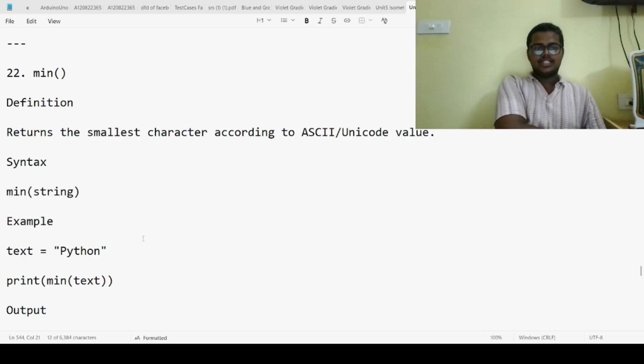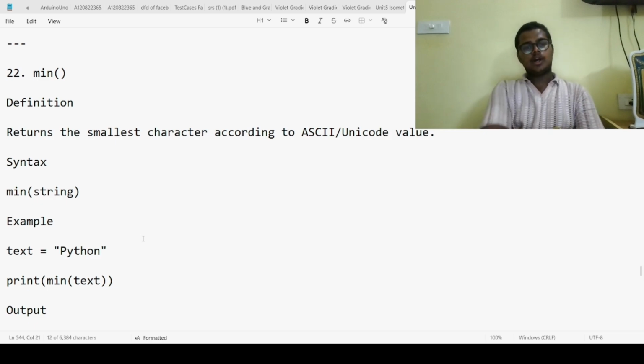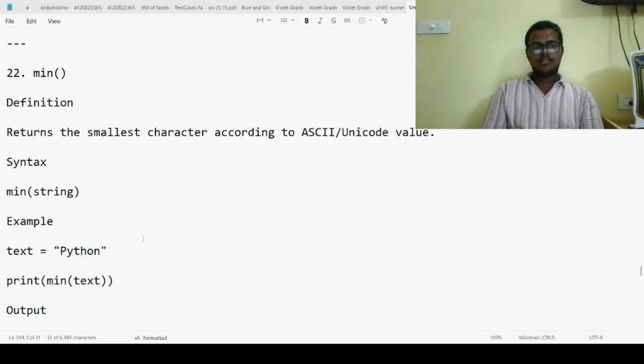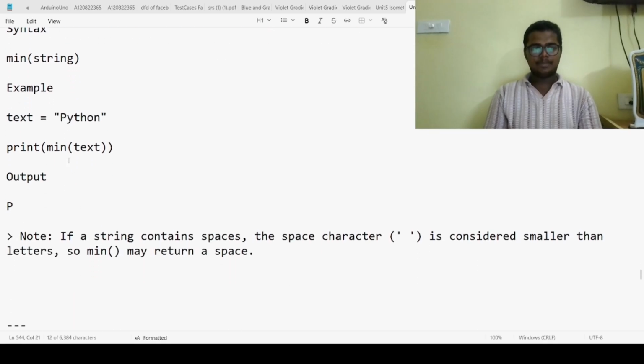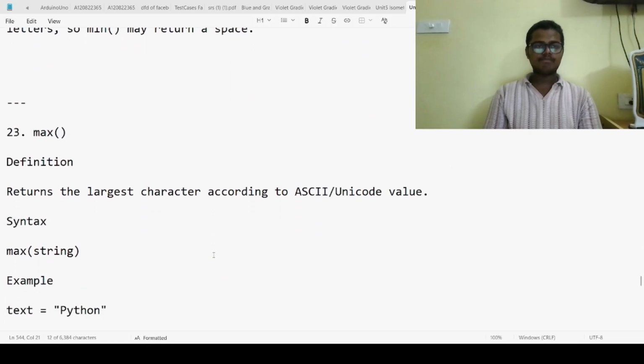22nd function, that is min. It returns the smallest character according to ASCII or Unicode value. Syntax: min of string. Example: text is equal to Python. Print min of text, that is P. Note: if a string contains spaces, the space character is considered smaller than letters. So min may return a space.